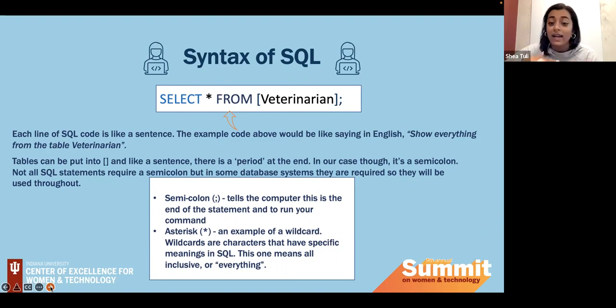And just like select is a keyword, there's a bunch of other ones that we're also going to look at and learn today. But tables can and should be put into those brackets. And like a sentence, there's a period or a semicolon at the end. And that's how the computer knows like, okay, this line is done. I'm going to parse and go to the next one. So in our case, it's semicolon, just to keep that in mind. We'll remind you a couple of times when you start writing the code as well. But not all SQL statements require a semicolon, but in some database systems, they are required. So we are going to use them just to keep with consistency.